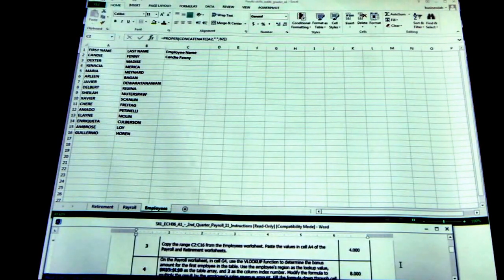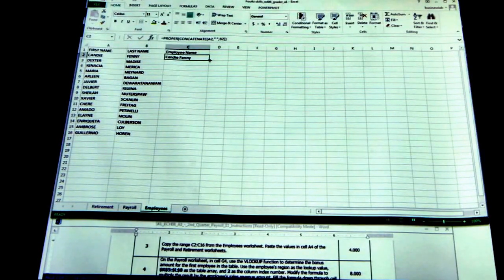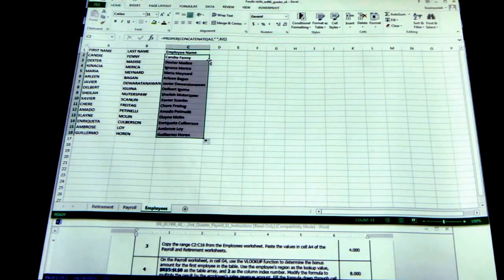Of course, the next one says copy the range from C2 down employees. So let's go ahead and just use the fill handle. That's nothing new. You can hold the little black plus there, double click, or drag it down. And that'll fill the information. And you can leave it just like that because the next step tells you to copy that range and paste it into the retirement worksheet.